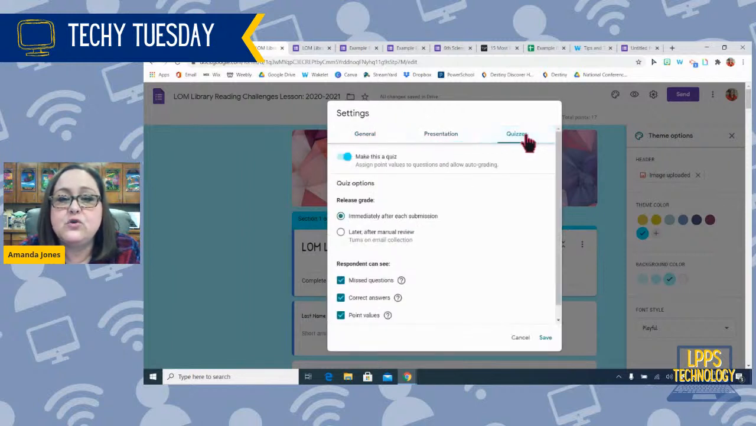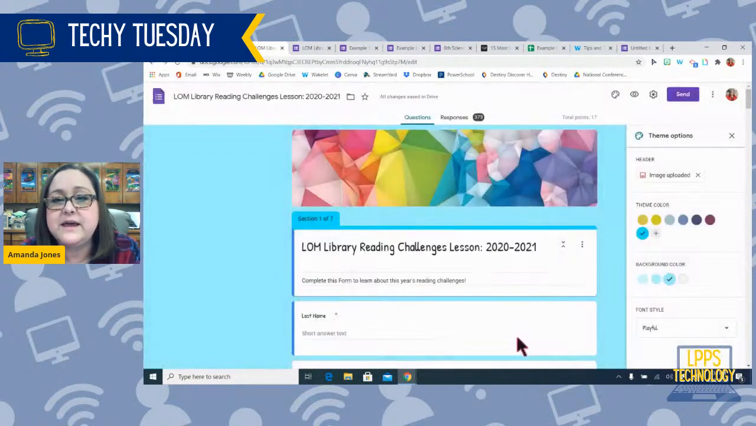What I like are the quizzes. So you can choose to make it a quiz and assign point values to each question that you're putting into your form. And you can show when you want to release the grades, what the students can see. Do you want them to see their missed questions? Do you want them to see point values, all that? And that's how you set that up.